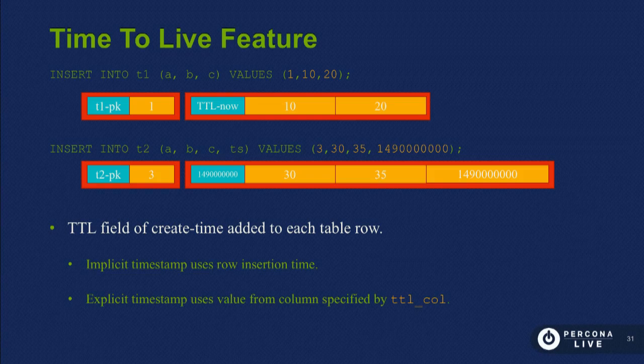The second one, you can see it took the value of 14.9 billion, which is the timestamp, and copies it into our own timestamp field. And then we actually use that for the lookup process.